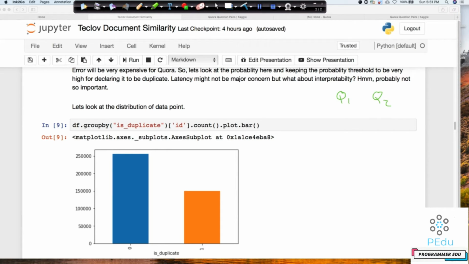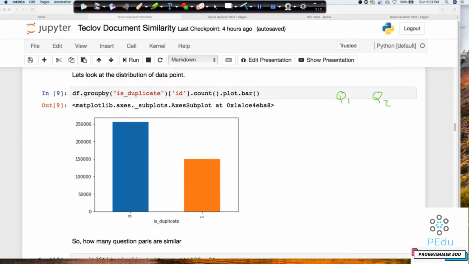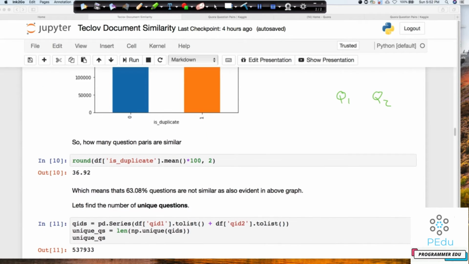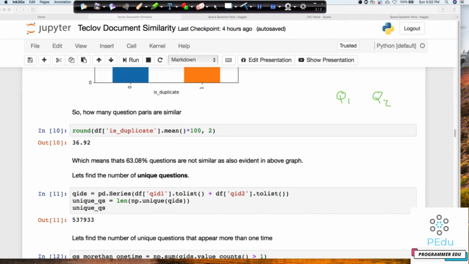To start with, we're going to take up this part where we write this code just to identify how many in my data set are 1 and how many are 0. You can see here that 0 values are much more than 1. That basically means that most of the questions are non-similar in nature rather than similar in nature. Now moving ahead, we are also going to figure out the percentage.